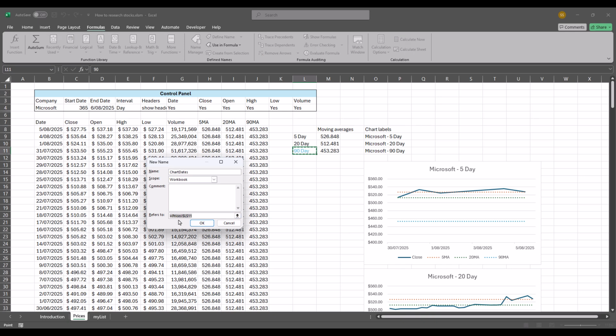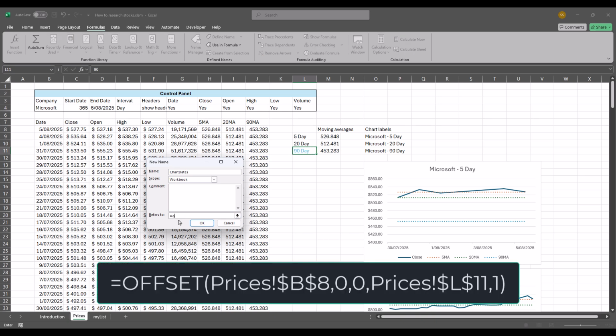And under the section which says refers to, we're going to enter equals offset, open bracket, prices, exclamation mark, or whatever the name of your sheet is, $B, $8, or whichever cell your date starts in, 0, 0, prices, exclamation mark, $L, $11, 1, and close the bracket.